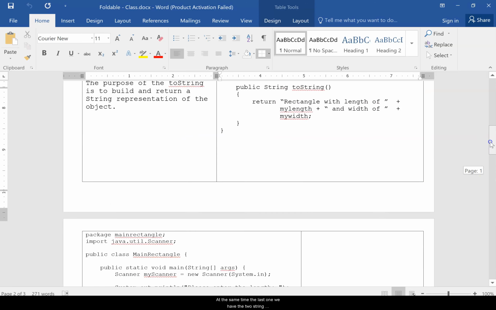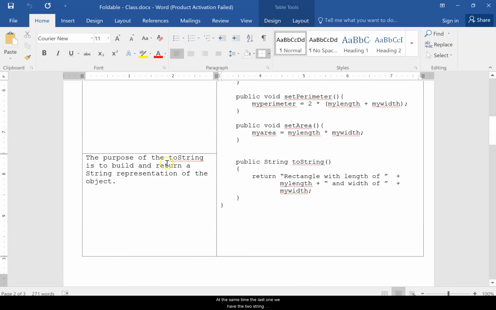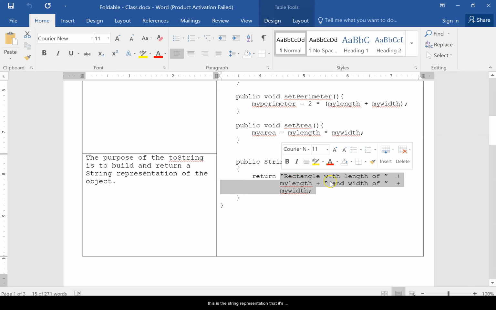At the same time, the last one, we have the toString method, and the purpose of the toString is to build and return a string representation of the object. So you can see where it's not void, it's returning a string. When it says a string representation of the object, this is the string representation that it's returning. It's just saying the rectangle with length of, and then whatever my length is, and width of, and then my width.